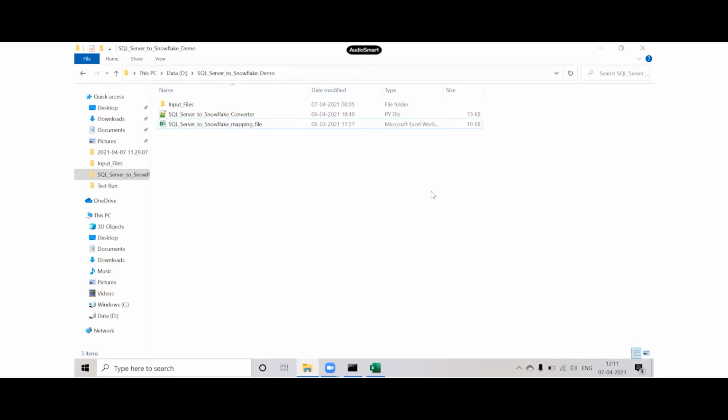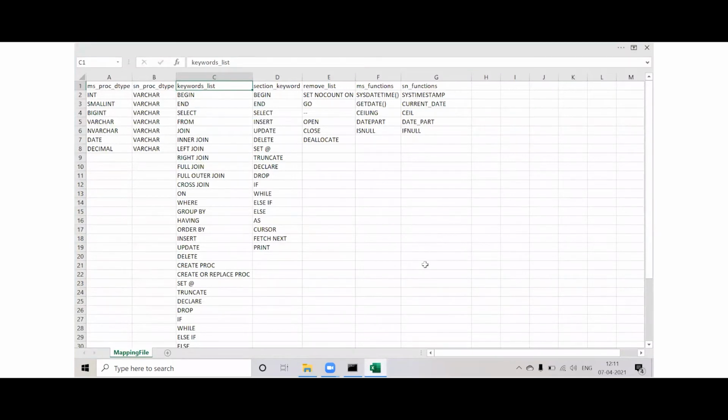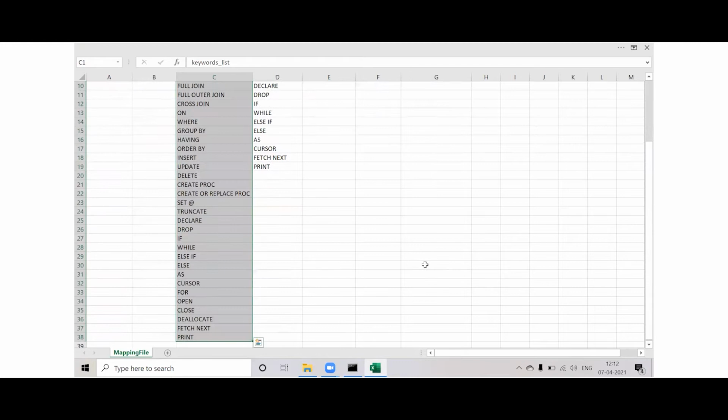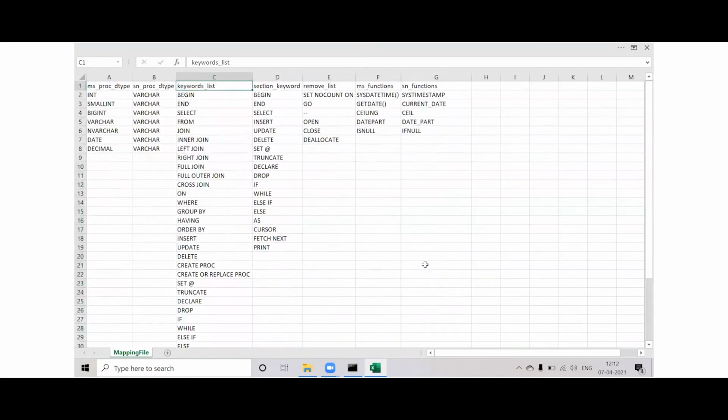This tool converts SQL Server's DDL, DML statements and stored procedures to the Snowflake syntax. This tool consumes a mapping file that has SQL Server functions to Snowflake functions mapping. For example, in SQL Server, we use getDate function to get today's date, whereas in Snowflake, we use currentDate function to get today's date. This file also has a list of keywords that are used in SQL Server to split the SQL Server stored procedures into sections.